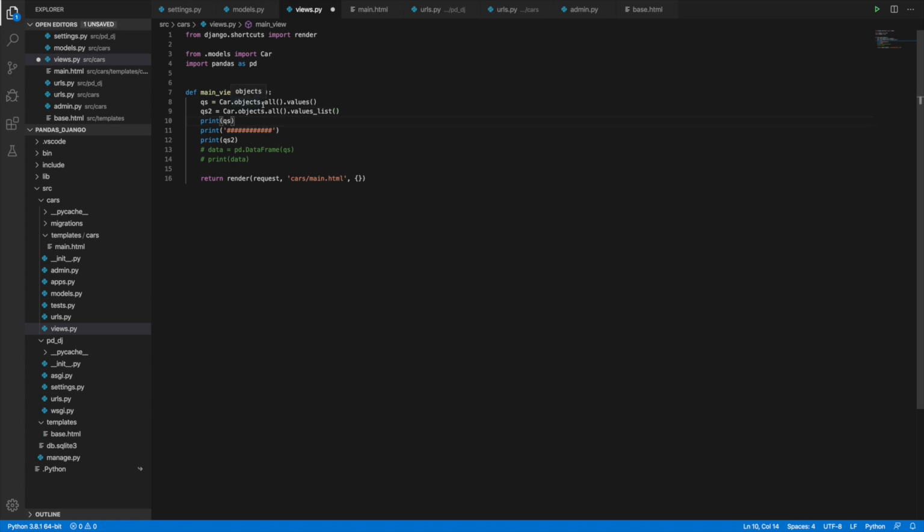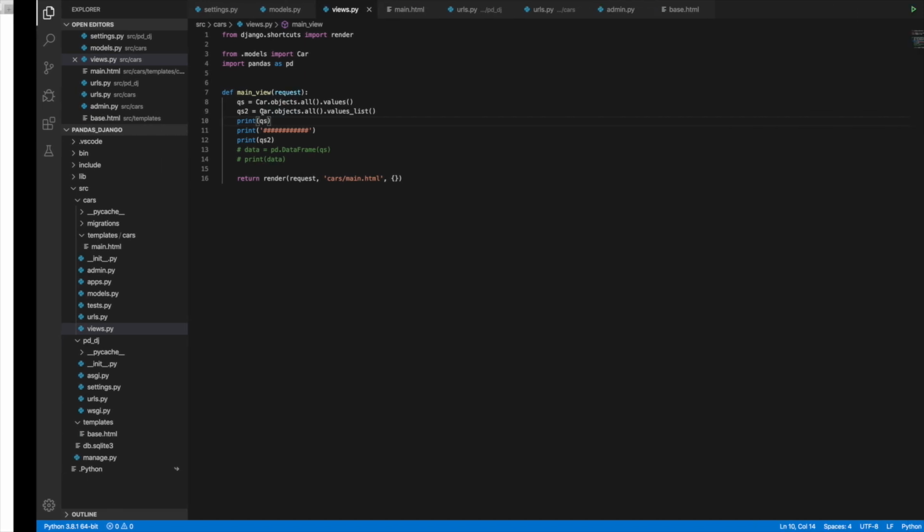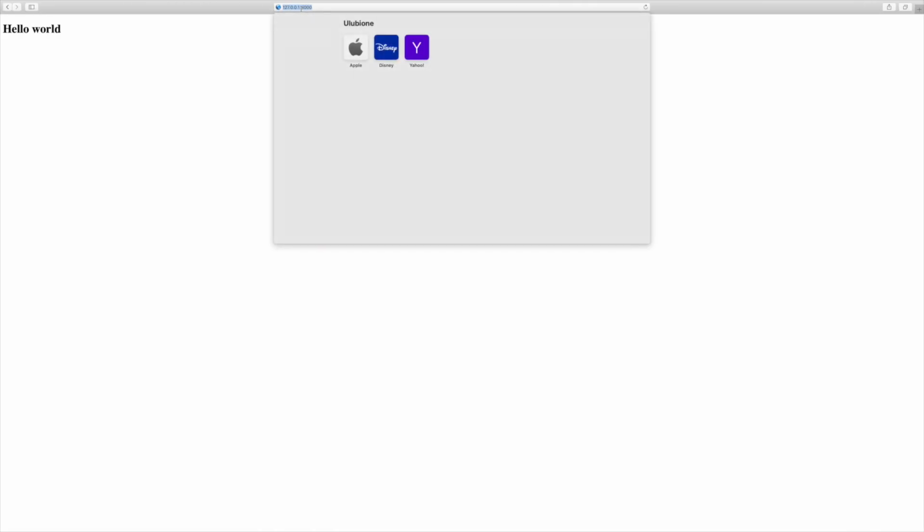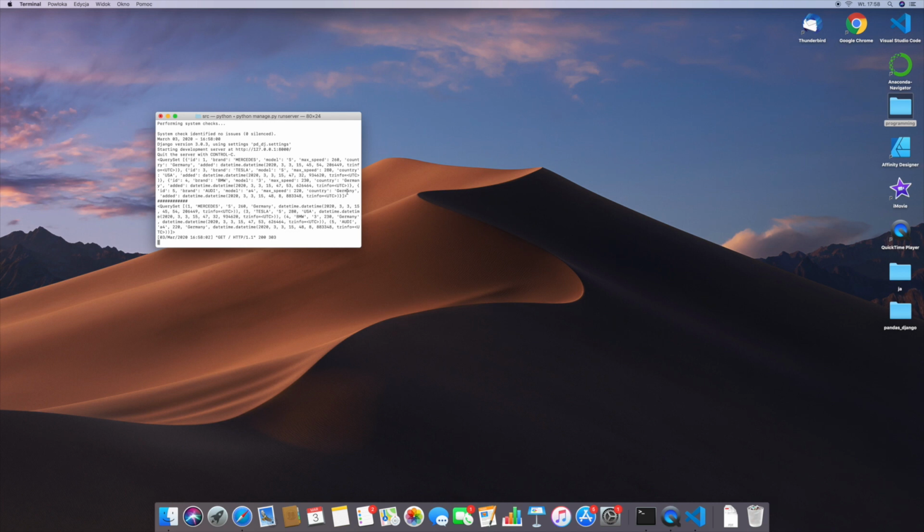I'm going to save it, and then let's just go back, refresh, and as you can see, here is our queryset1, and we have nothing else but a dictionary, and over here we have a tuple. Okay, so this is how it's working.